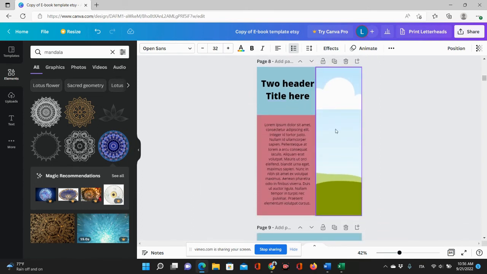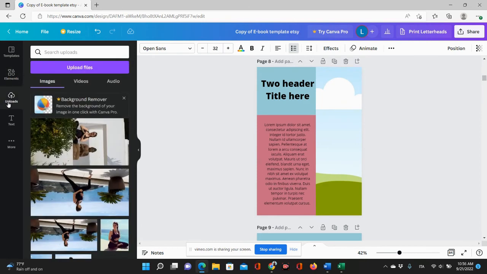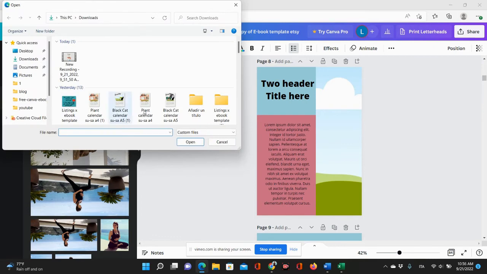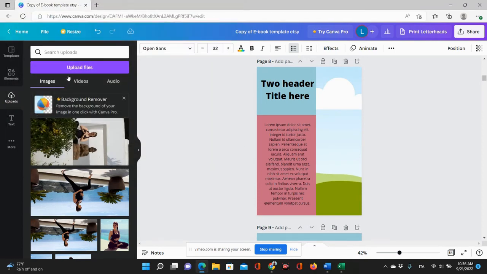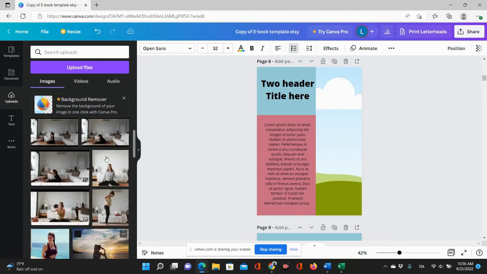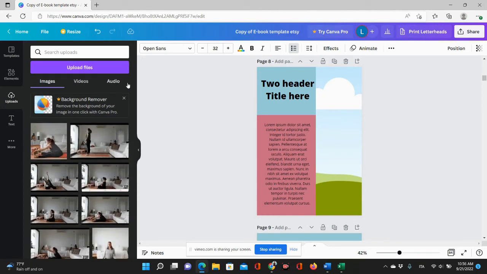So, for example, if here you want to upload a photo, you go to uploads, you just go to upload files, you choose your file from your own computer, and then just upload, and they will appear here. Okay, these are all the photos that I had already uploaded.